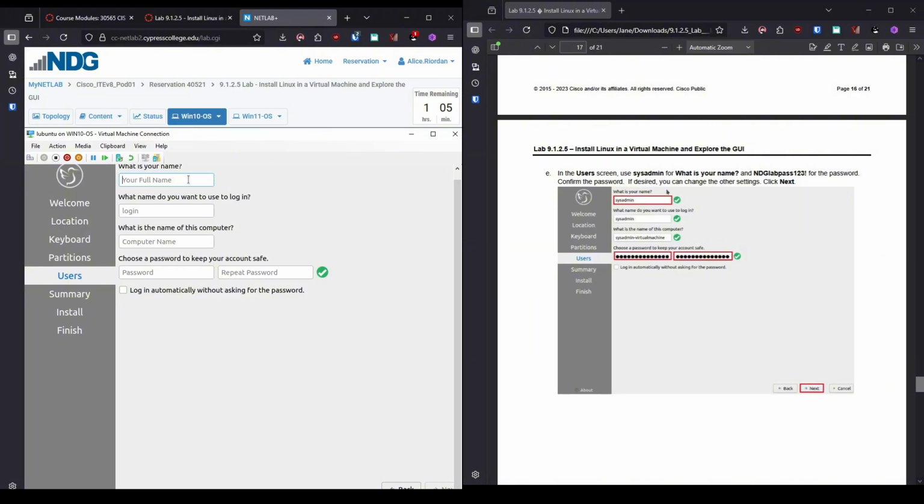Our name is sysadmin, and our password is the same that we use to log in. NDG labpass123 exclamation mark, and then re-enter. Okay. Now we can simply click Next.